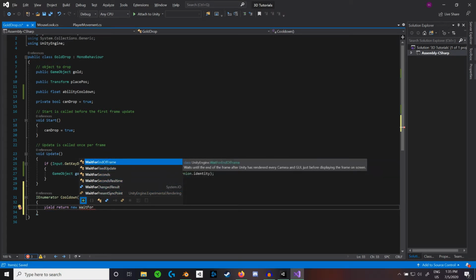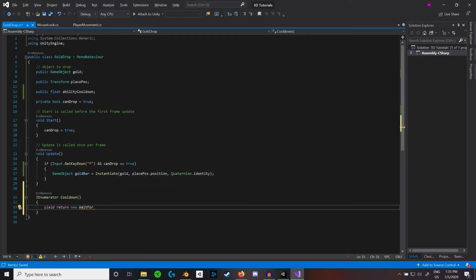So you could wait for the end of the frame, or you could wait for fixed updates, stuff like that. But what we're going to do is wait for seconds, and this is what is most commonly used. And in these parentheses here, we can put how long we want to wait, and we could put 1 second, or we could put 10 seconds, or whatever. But we're going to just put 1 second for right now. And then we can say that canDrop is equal to true.